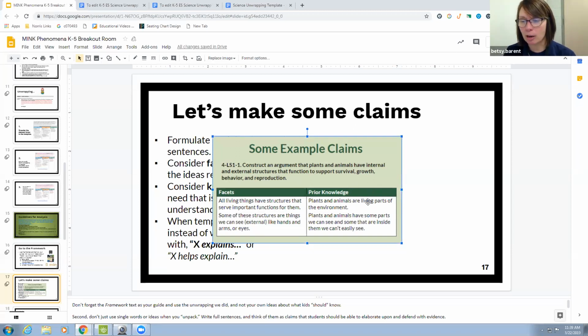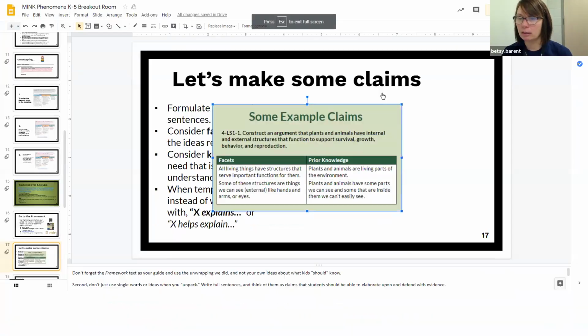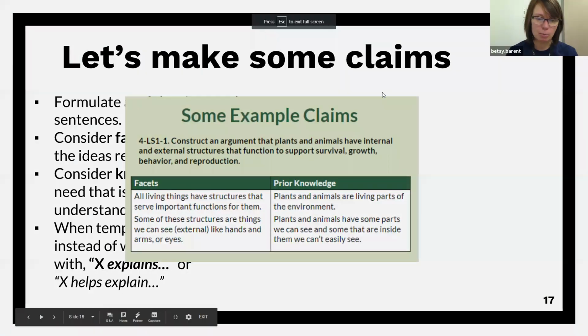When you're writing these prior knowledge pieces, you might go to the progressions in the framework and look at the progressions of particular DCIs, so you can take a look at what those kiddos' foundational knowledge needs to be coming in. But it's important that we think about that. All right, let's go ahead and move on.